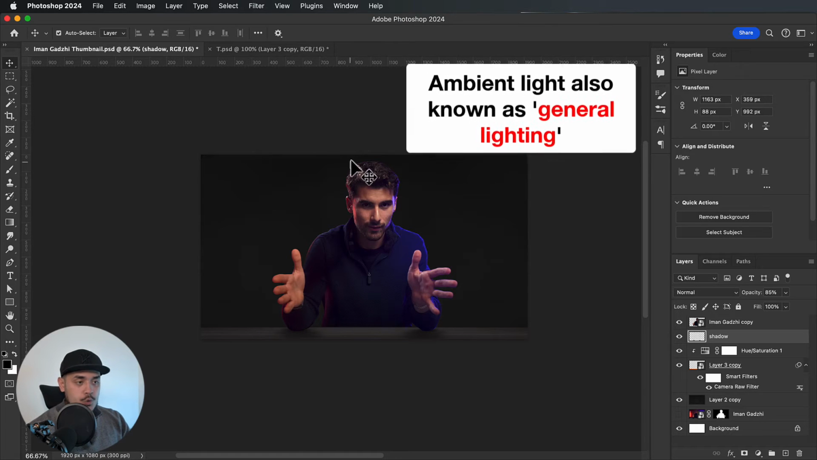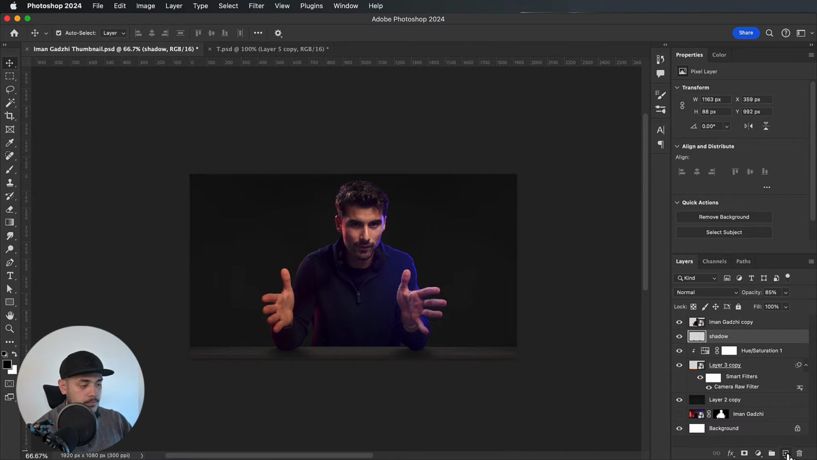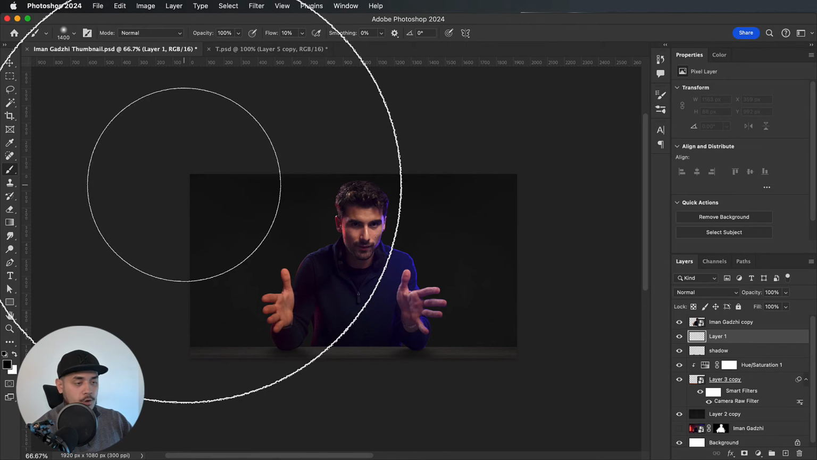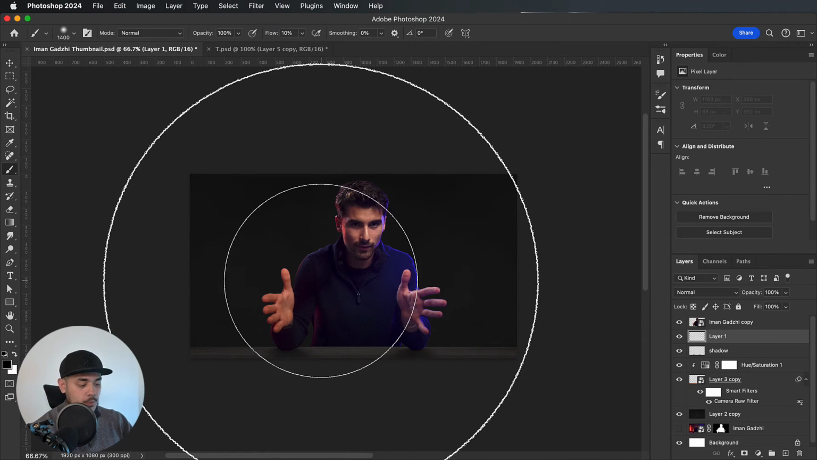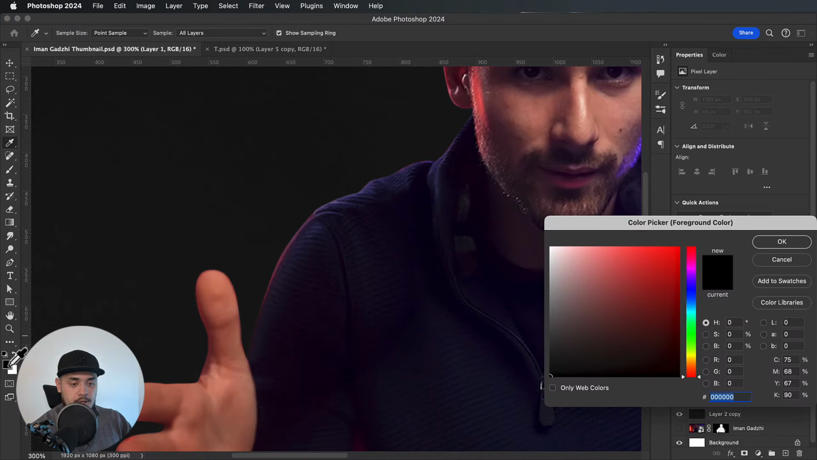So what we are going to do is add in the ambient light so that it matches with the image. Let's create a new layer, and we will use the brush tool to paint in the left side of the image with the red color that we see on Iman Gadzhi. We can click on this color picker tool and click on this red, and we can take it up to a more reddish tone because that's quite pink. So something like this should be fine.